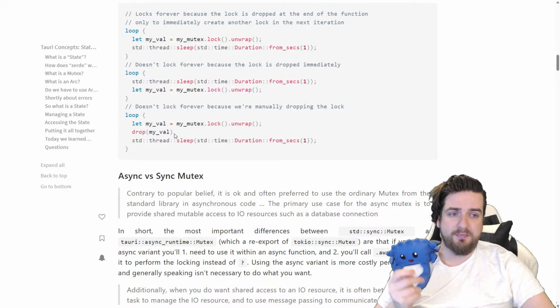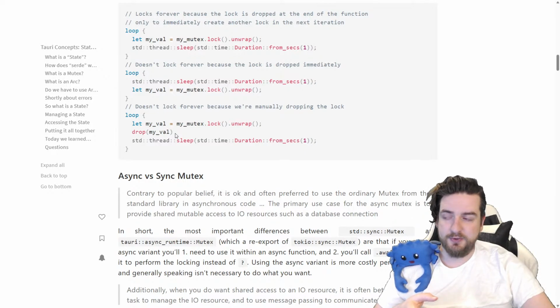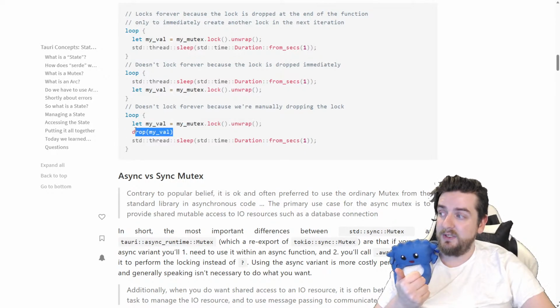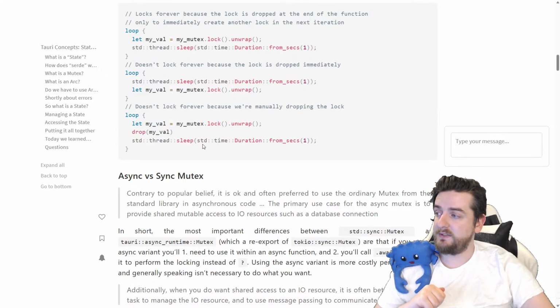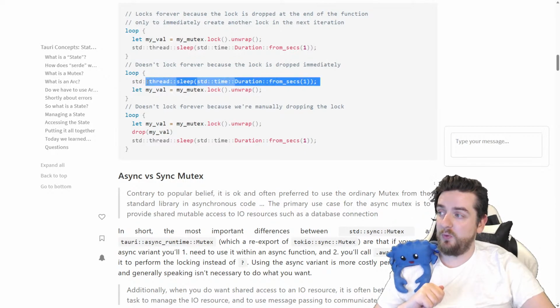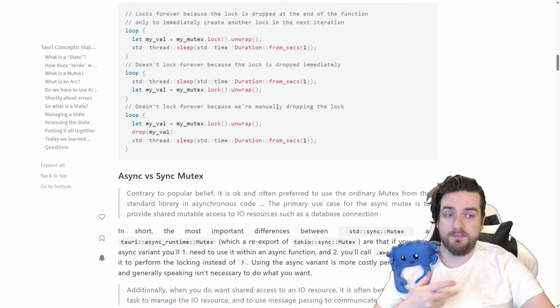Dropping values is perfectly fine. It's just, for the most part, unnecessary to do, and you've probably organized it wrong if you have to do it. But in this case, it is a perfectly valid thing to do because we need to drop the lock before we can do something else. But I would probably just go with having the sleep before instead of after.